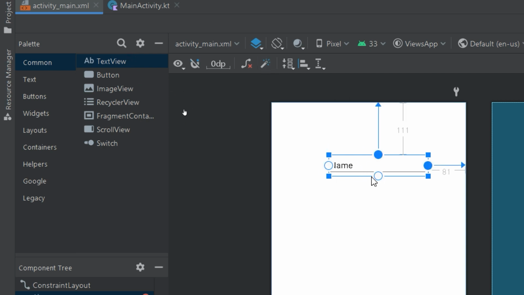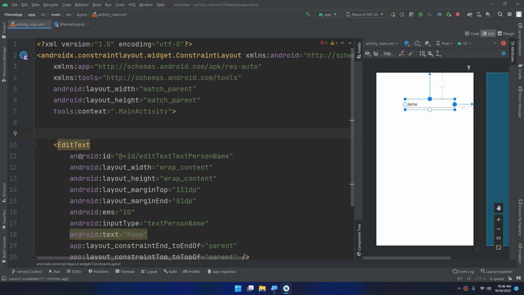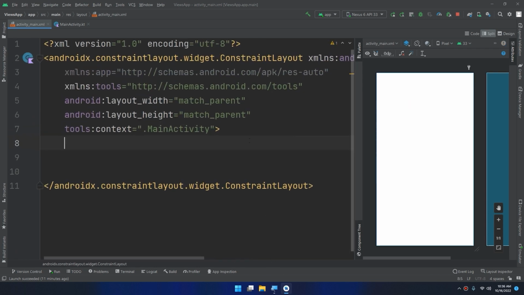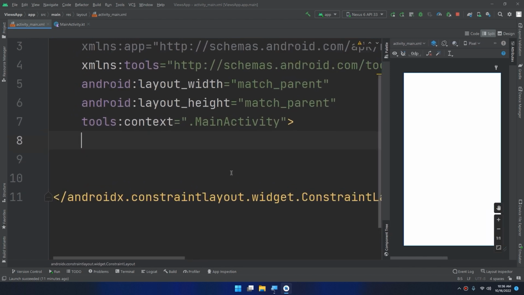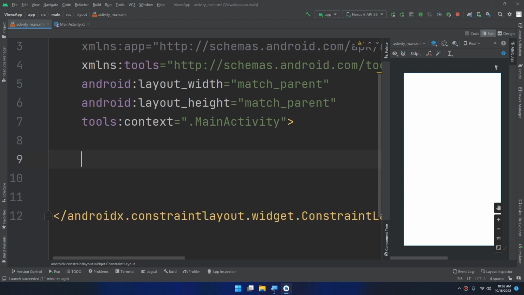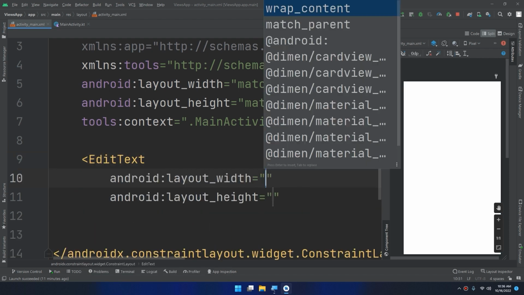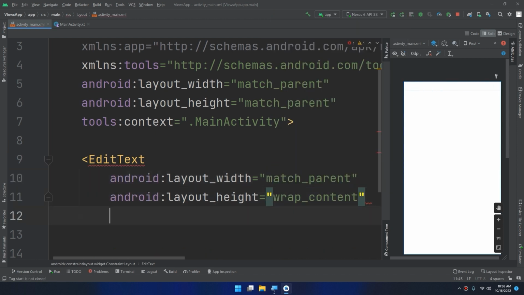Also, you can infer the constraints, so your app displays this EditText in the current position. But I will go to the split mode. I will remove everything, and I will show you in XML how to define the EditText. In the previous video, I showed you how to drag and drop. In this video, I will show you the XML editing. I will start with the EditText. I will create EditText with match_parent for the width and wrap_content for the height.